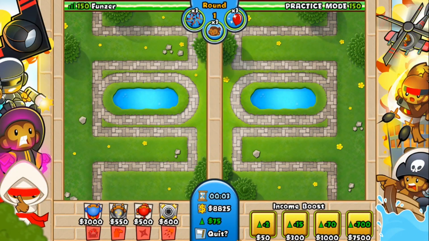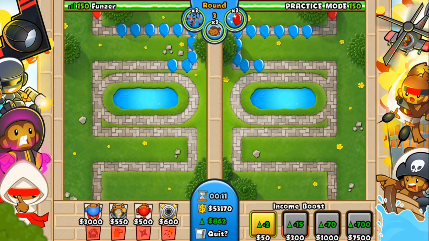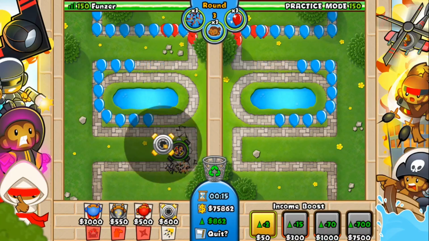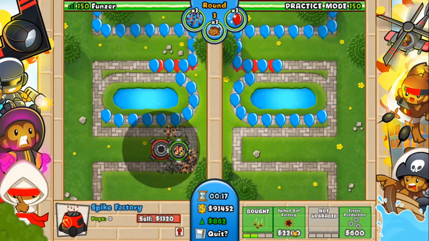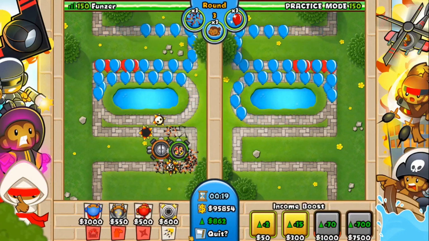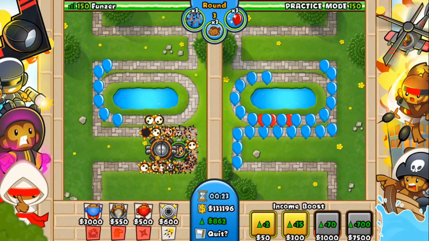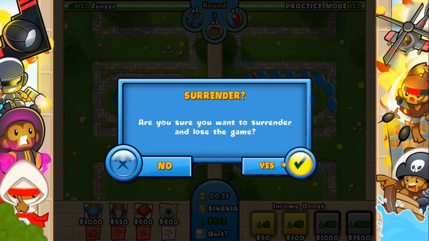Sometimes I might just press Spike Factory on the thing, but then it just resets. See, I hacked the money, and the more eco you have, the more money you get. So what I usually do is just do this, and then it'll just put spikes everywhere, and then it'll pop all the balloons. Time to show you how to do it.